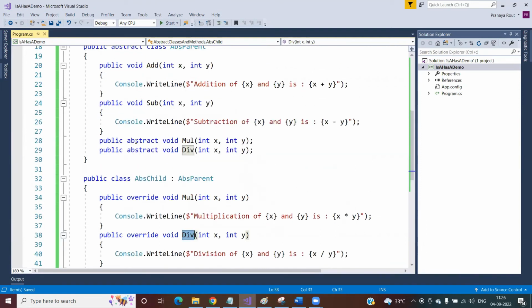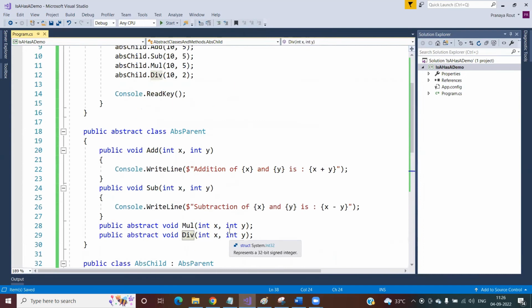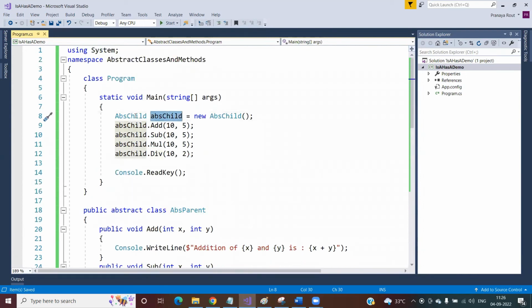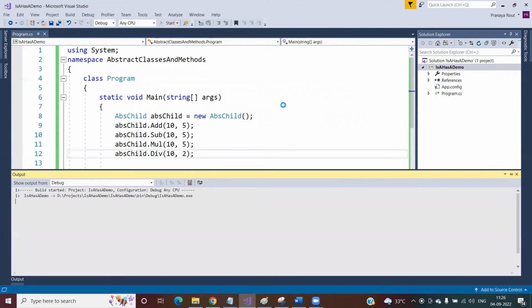And one more thing: how are you going to override, or implement, the abstract method? You are going to use the override modifier, right? Now from the main method, we are creating an instance of the child class, and we are calling all the child class methods, right? These two methods are implemented by the child class, and these two methods are implemented in the abstract class. Now if you run the application, you will get the output as expected, right?